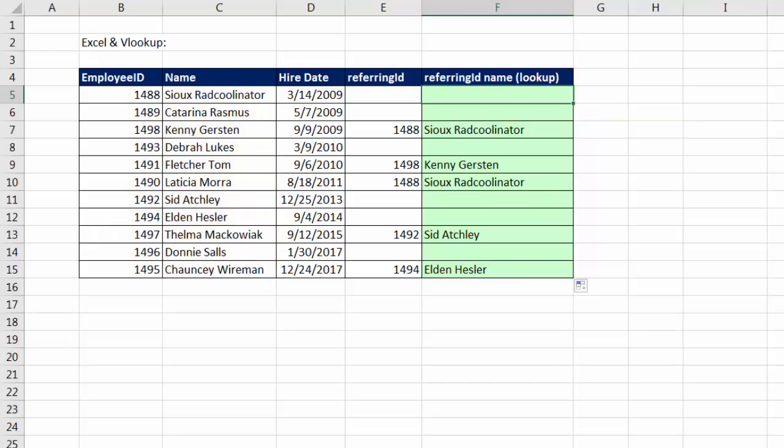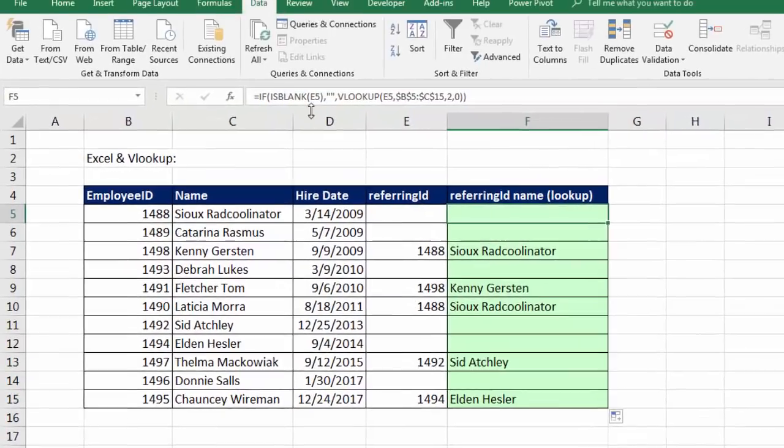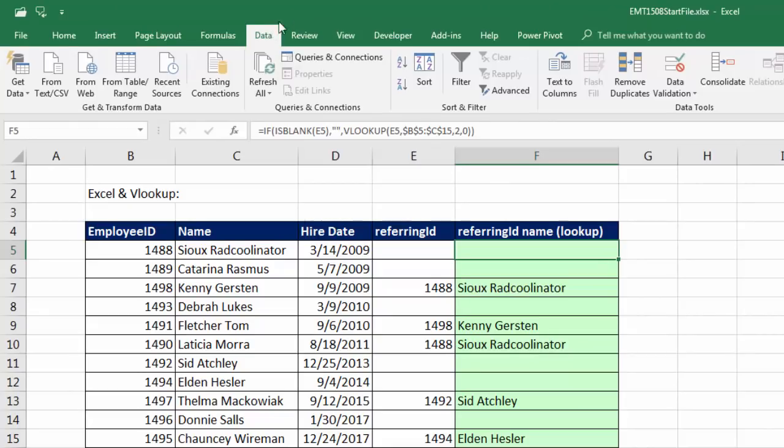Now, if we have the data coming from an external source and we need to transform that into the proper table like this one here and dump it in the data model, we can use Power Query. Now, I'm using Office 365, so Data tab, there's Get and Transform and Queries and Connections.